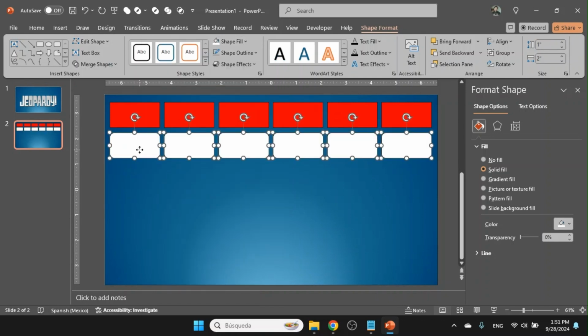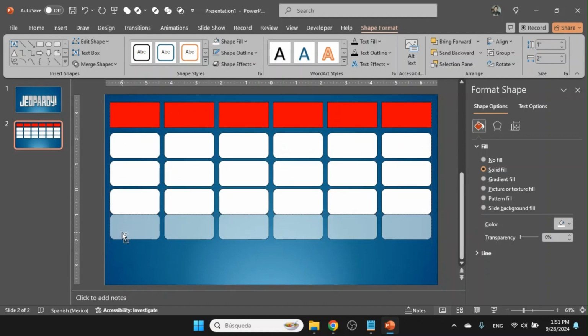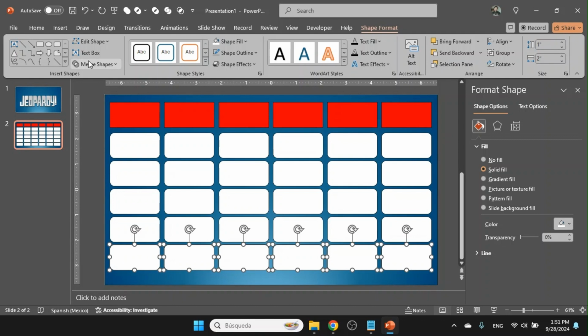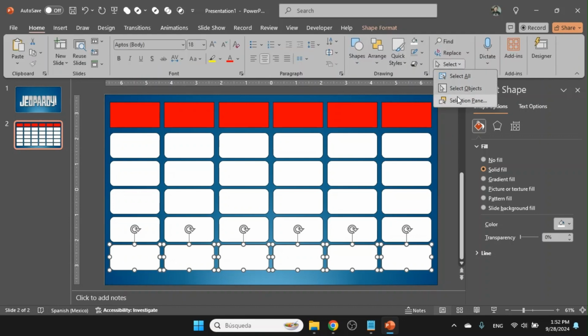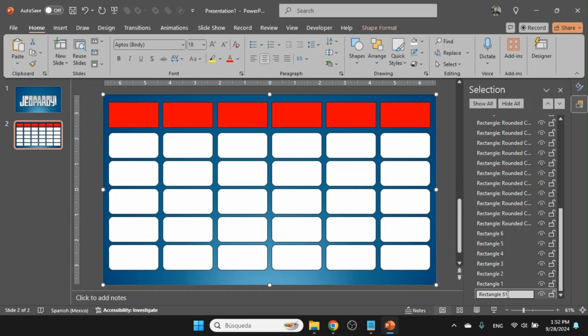Change the shape to rectangles with rounded corners. Once this change is done, duplicate these new shapes 4 more times and always parallel to the bottom. These shapes will be the question boxes. I changed the fill color to white to make them visible.